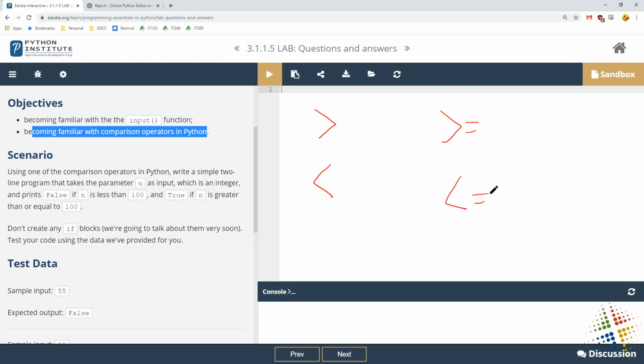So the scenario: use one of the comparison operators in Python. Write a simple two-line program that compares the parameter n as input, which is an integer, and prints false if n is less than 100, and true if n is greater than or equal to 100. Then it gives us a little comment here: don't use any if blocks. We haven't talked about if blocks yet, but we're going to soon, so find some other way to do it.